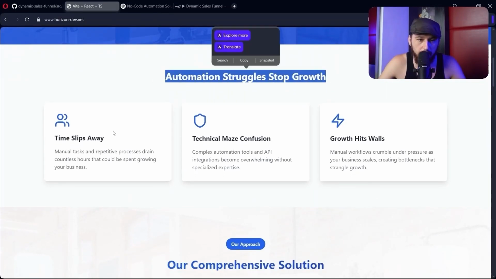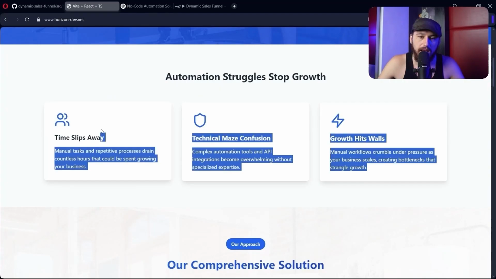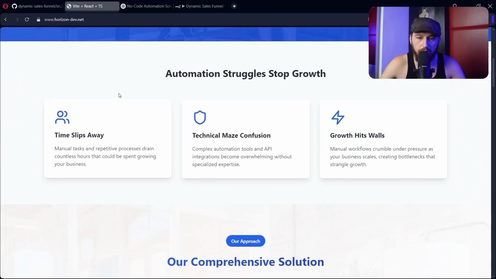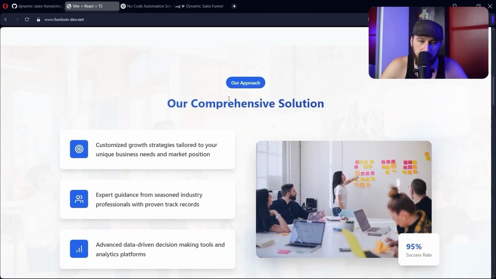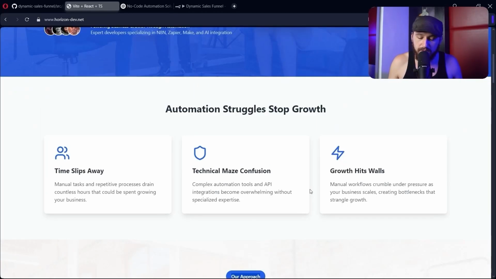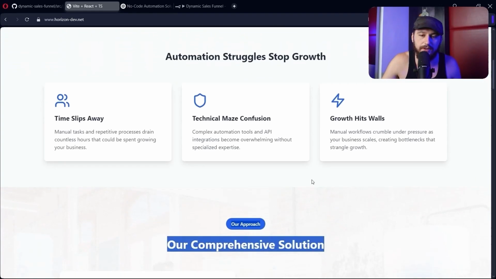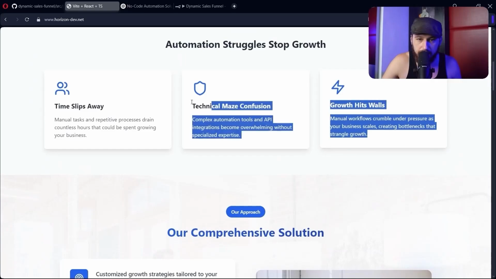Automation struggle, stop growth. Time slips away, technical maze, confusion, growth hits walls. And I think it's pretty decent. So let's go ahead and move on to the next section, which is solving the 3 problems that we provided here. So what we're going to do is we're going to take the response from the last AI and use it to influence the answer here because these should be solving these problems.